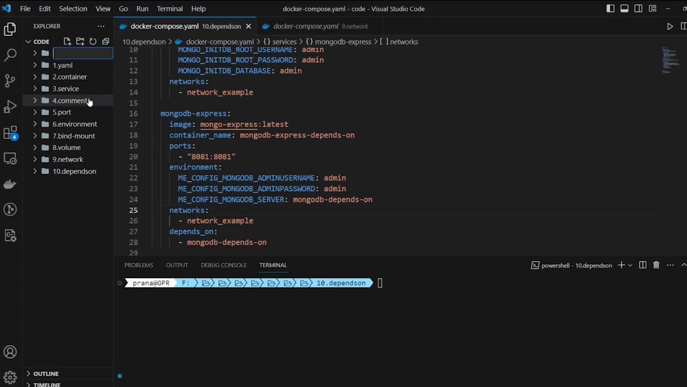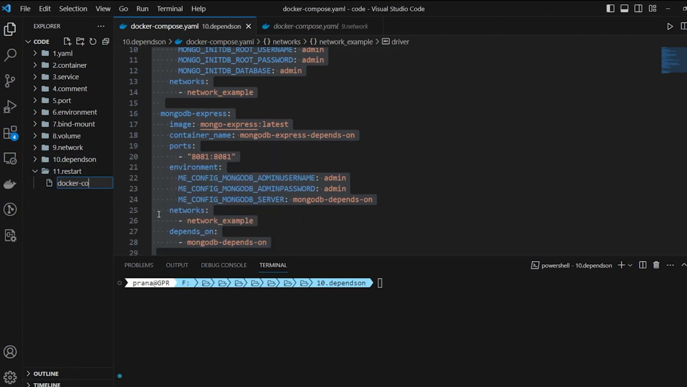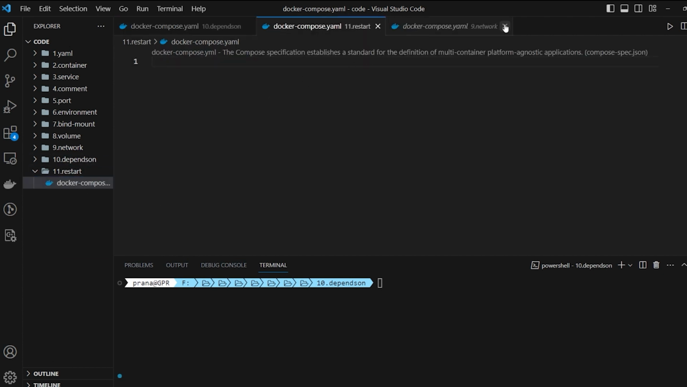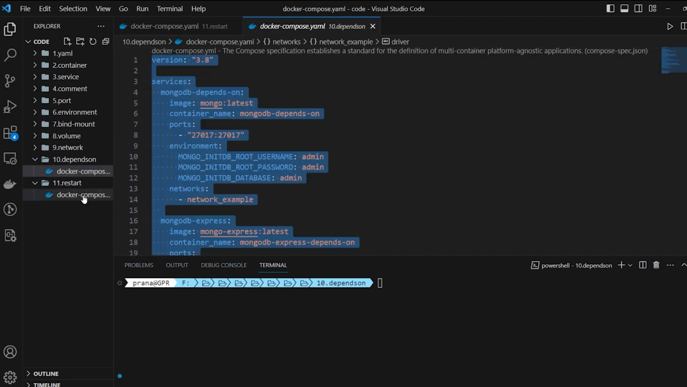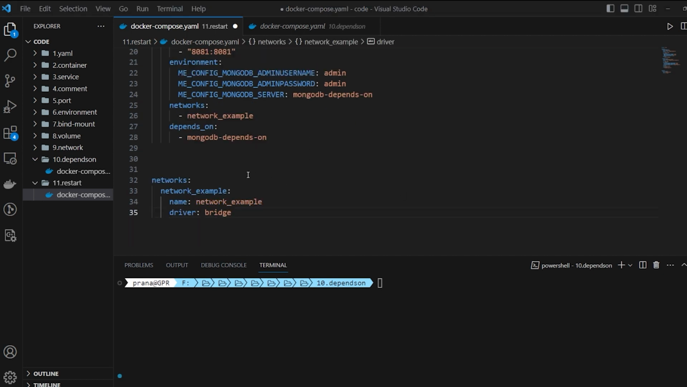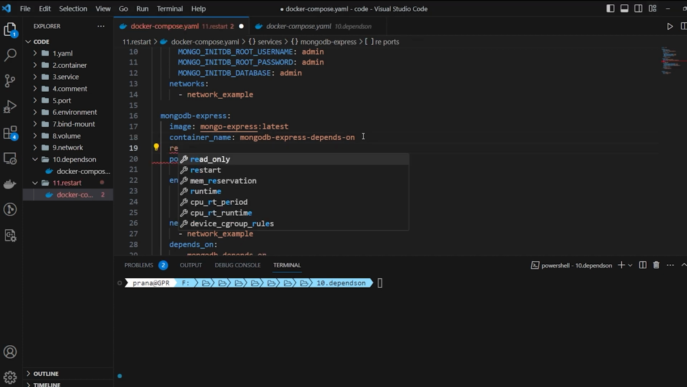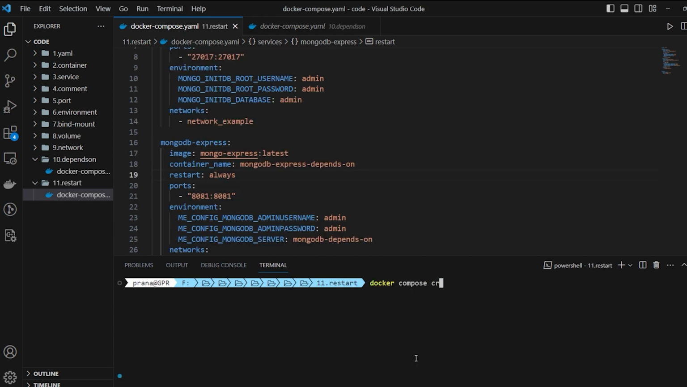Sure, let's create a restart scenario using Docker Compose. We will modify the existing Docker Compose file to incorporate the restart attribute for the MongoDB Express service. This approach is intended to handle connection failures by restarting the MongoDB Express service until it successfully establishes a stable connection. Add the restart attribute to the MongoDB Express service configuration and set its value to always. This tells Docker to automatically restart the container if it stops or fails, regardless of the exit status.